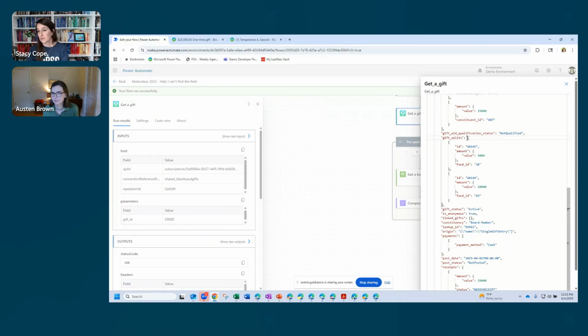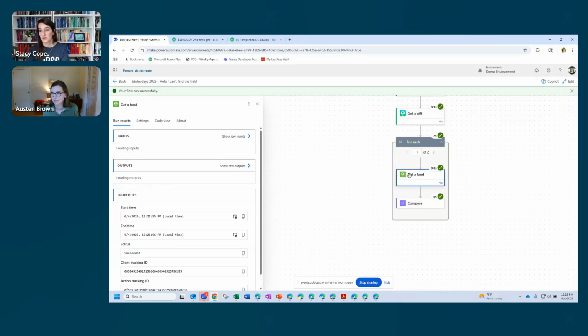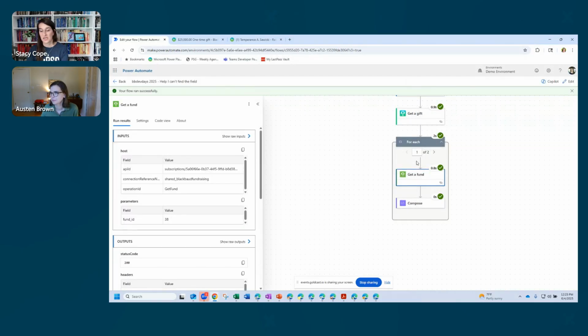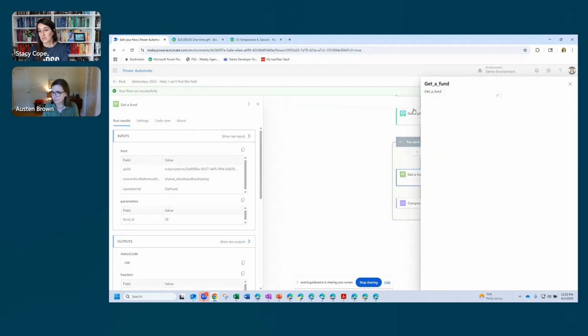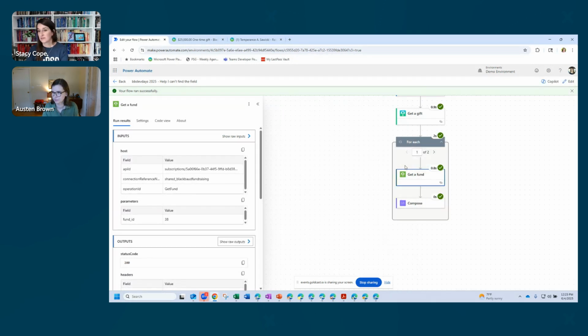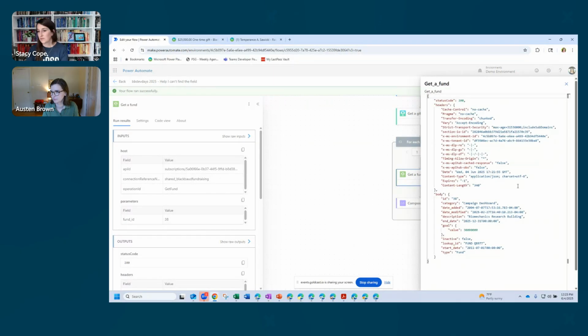Since we have this gift split array, that's why Power Automate has said we have to do this at least once, but maybe more times to get the stuff in there. So we can only get one fund at a time. So we'll do that. Then when it runs, it does it twice because there were two funds in that gift split. Cool. So let's look at get a fund, and we'll look at the raw output.